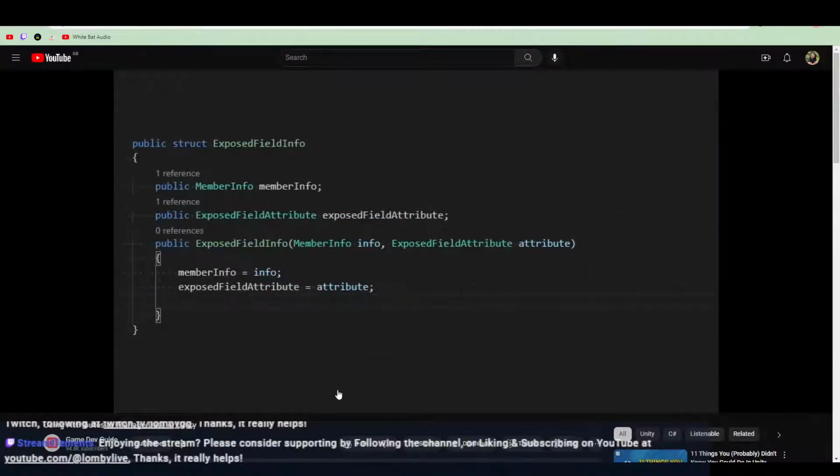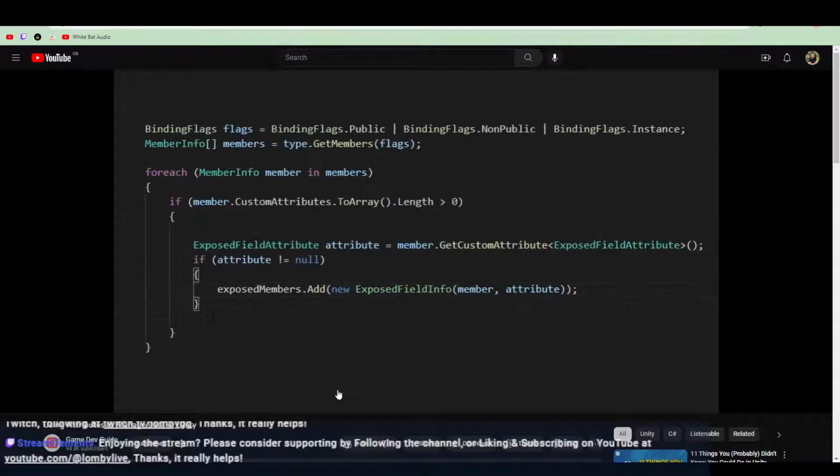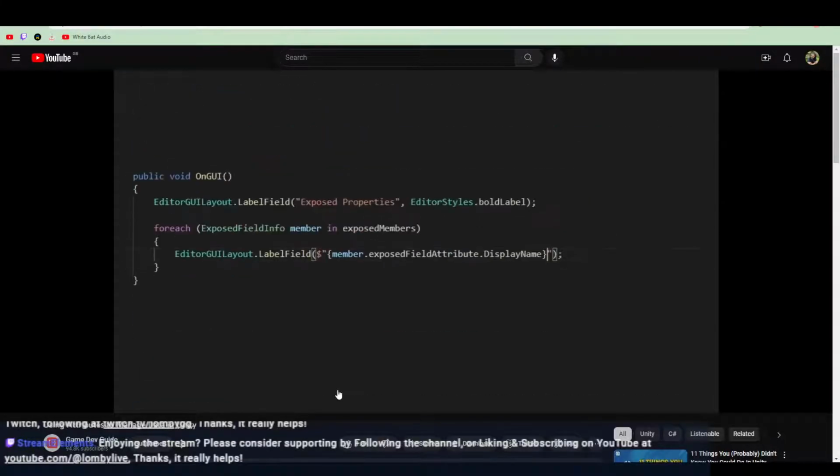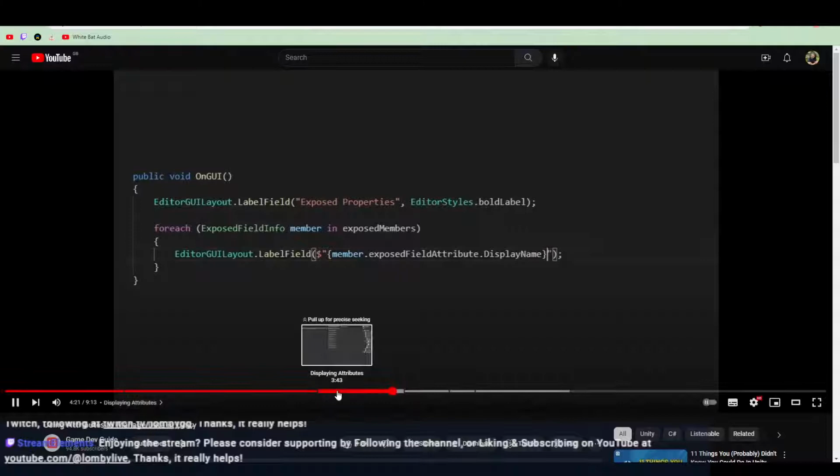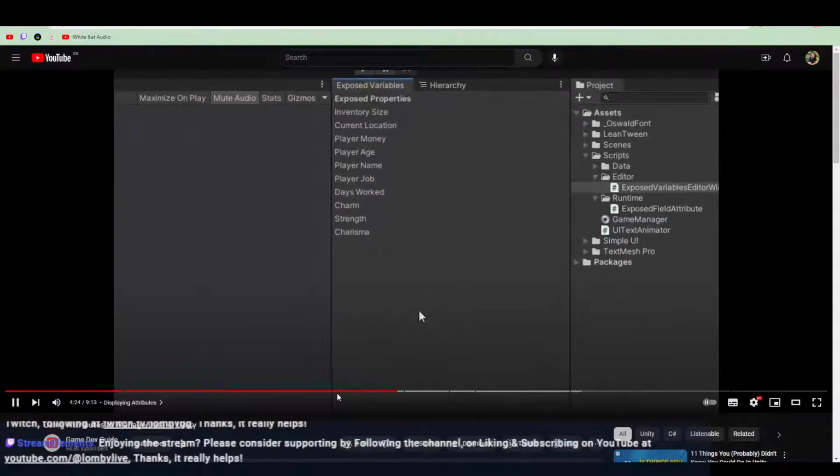Back in our editor window, I've declared a struct that takes both the attribute and member info and adds it to our list. Then when we're displaying the info, we just pull the display name from the stored attribute. And now our window is full of more readable names. Passing data through attributes like this can be incredibly powerful when it comes to building custom editors.